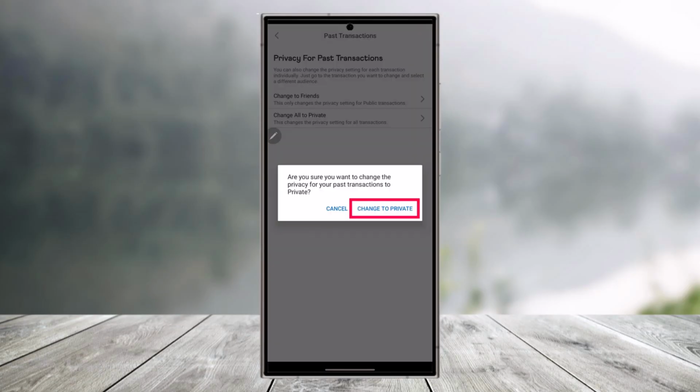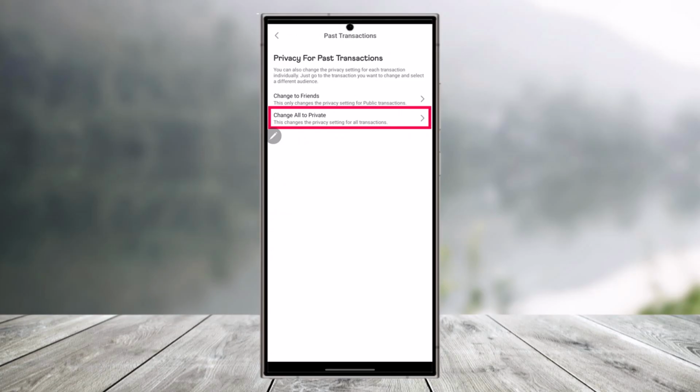Once done, you can see change all to private, so this changes the privacy settings for all the transactions. You can simply choose to make them private. It will ask you, are you sure you want to change it? So just tap on the change to private option to change it. This way you'll be able to hide all of your past transactions.